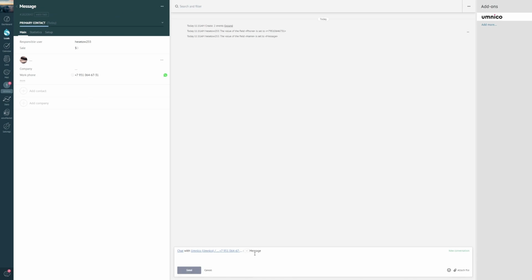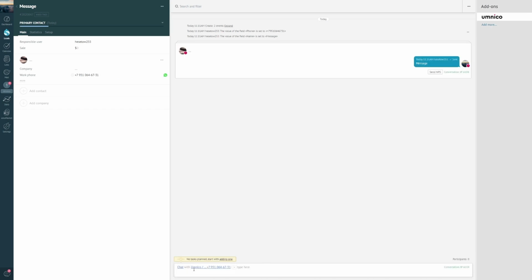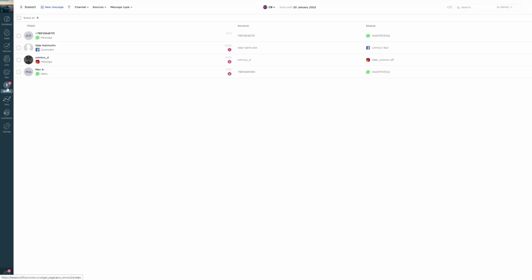Now let's see how the process looks like from the main Umnico widget. Select Umnico in the left menu. Here we see filters by channels, sources, message types, as well as search option by clients and messages. In the middle, it shows the subscription period and interface language.